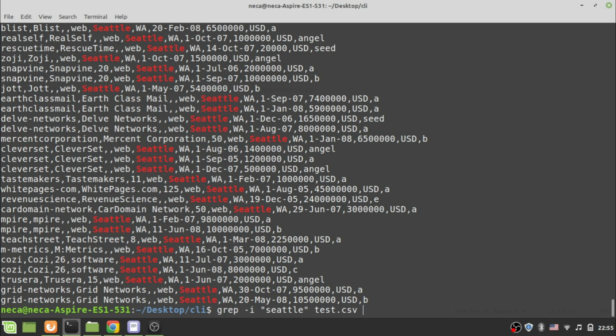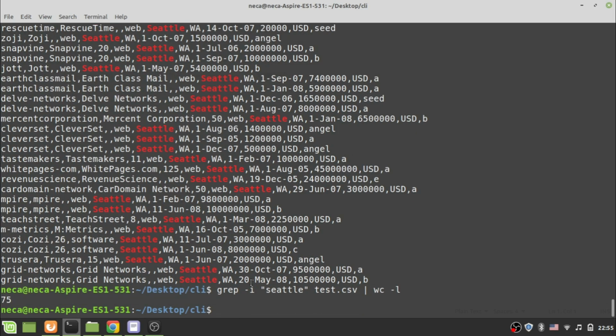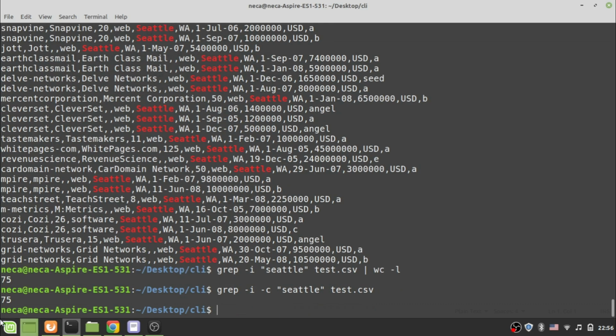Also, you can combine the grep command. For example, you can press pipe and then the wc command and see how many lines we have with Seattle as a town, and then I press enter. You can see that we have 75 occurrences of Seattle. Here we don't even need to use the pipe. We can just type an additional flag, or additional argument, press enter, and you can see that we have 75 occurrences of Seattle.